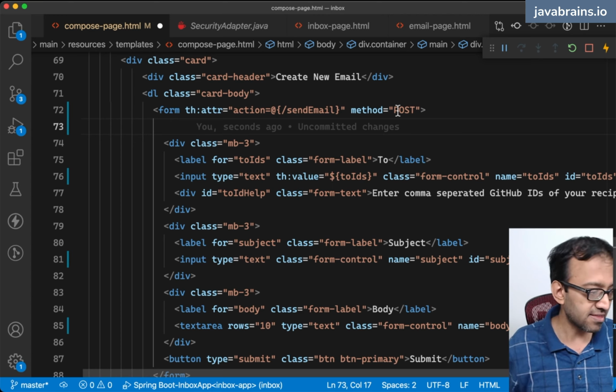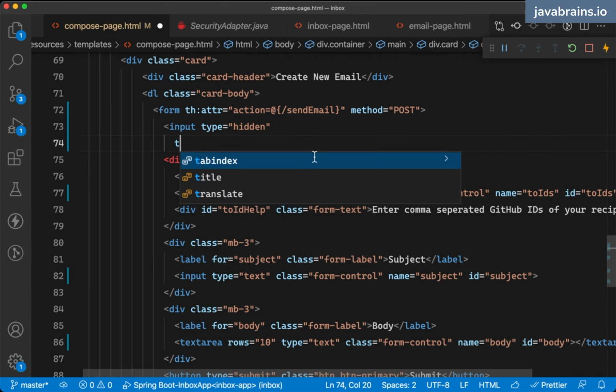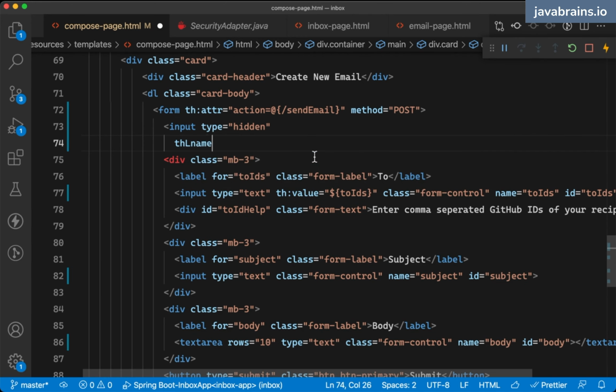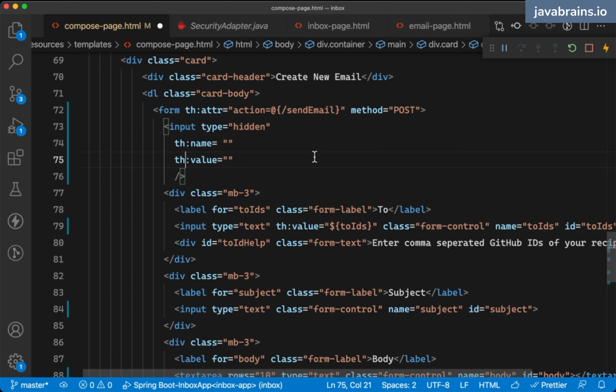Okay. So I'm going to add this token over here, which is what tells Spring Security that this is from a reliable source. Okay, so I'm going to have an input with type equals hidden because we don't want this to be displayed. And then this is th:name and th:value. Okay, th:name equals something, th:value equals something. Okay, so this is what we need.